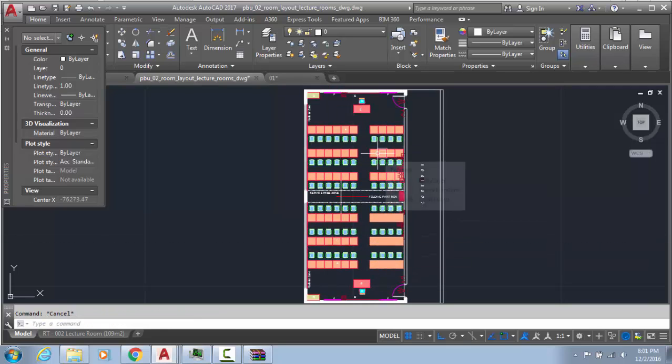Okay, there are several other commands also available. I will show you in the next video. You can generate an Excel report from all this, how many chairs, how many tables, and everything you can get extracted directly from your drawings.